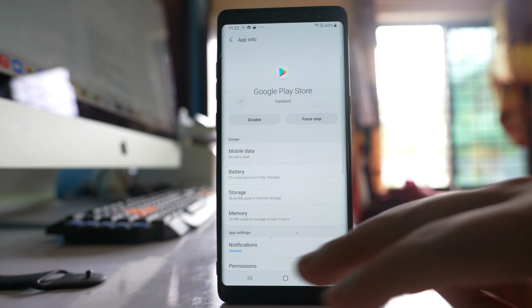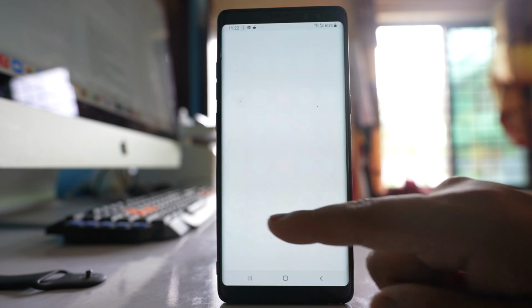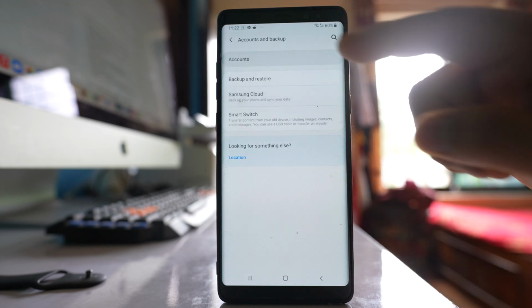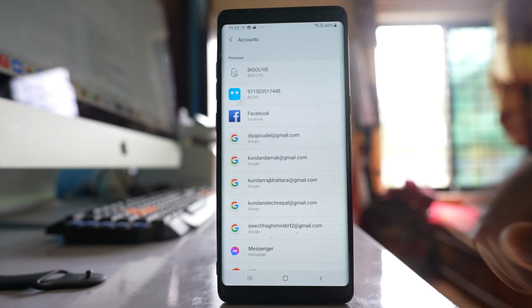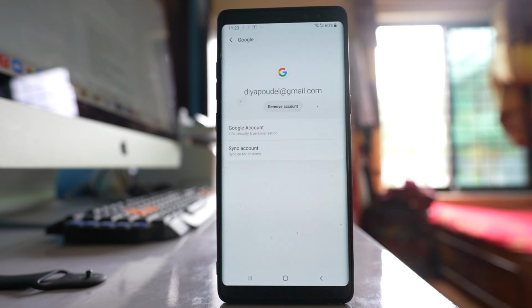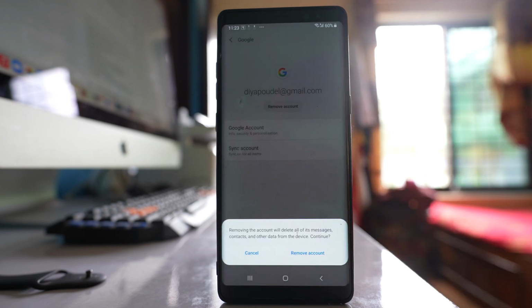If you still can't, then you can remove the account that is present on your device and then re-enter the account again. So you have to go to settings, go to the option accounts and backup, go to accounts. I have more than one account, but suppose you have only one account, tap the account and then select the option remove account and then remove account.